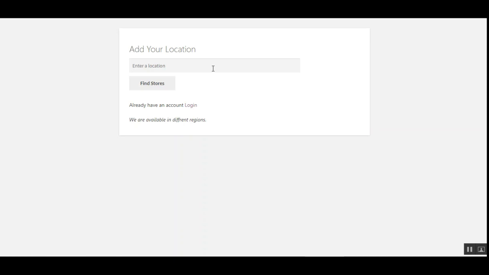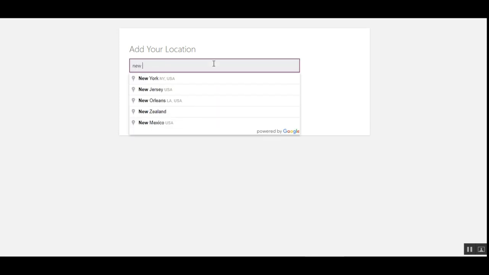So what the customer needs to do, he needs to enter his particular location so that whichever stores are within the vicinity of the customer's location, those stores would be populated and would be displayed to the customer, and then the customer would be able to purchase the products that are from those nearby stores. Now what I'll be doing is I'll be entering my location, and let me type in New York.